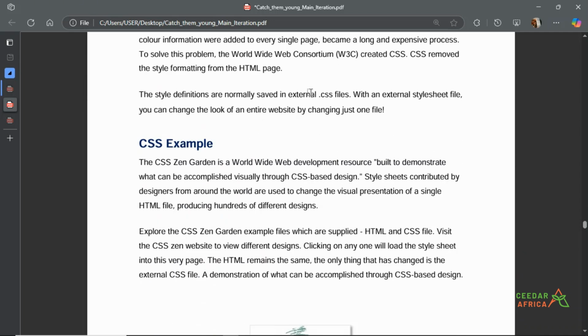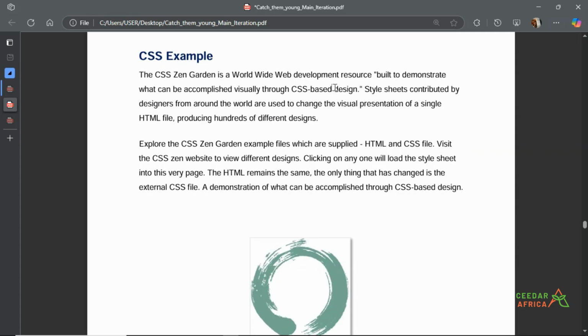The style definitions are normally saved in external .css files, so that's the extension. Just like we have HTML documents that end with .html, your CSS files also end with .css. With an external style sheet file, you can change the look of an entire website by changing just one file, which is a lot of ease. It reuses a lot of work for you as web developers. It makes your work way easier, right?